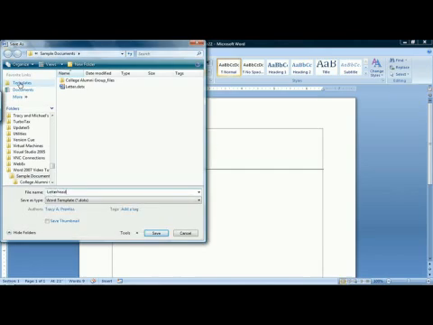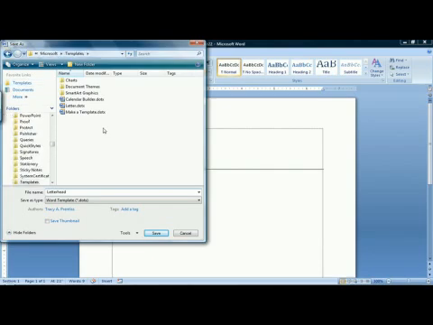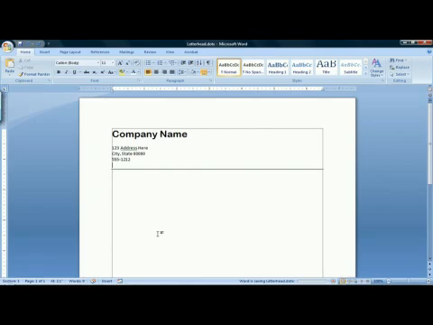On the left-hand side under Favorite Links, be sure to click on Templates so that it's saved into your template folder and becomes available to you at all times. Click on Save, and now your letterhead is ready to use.